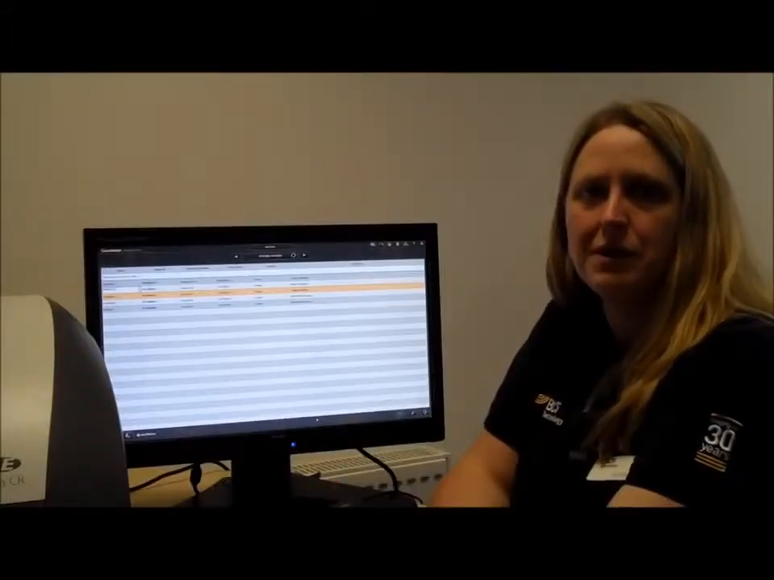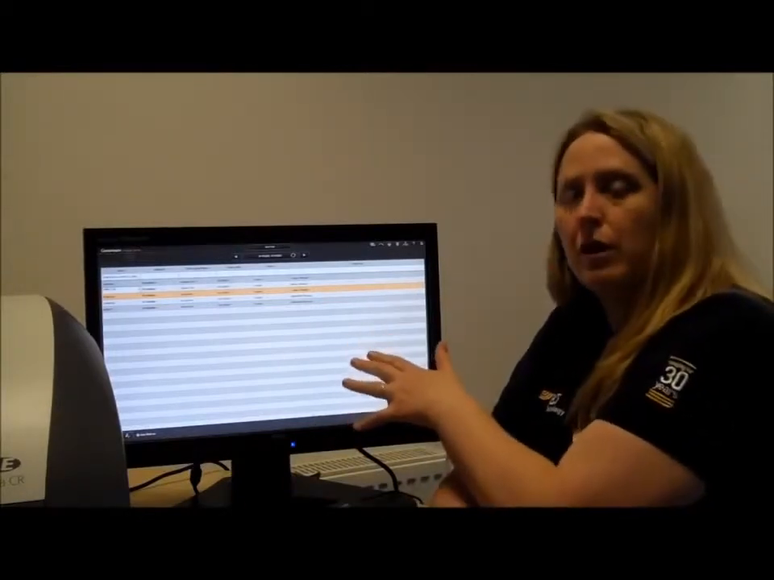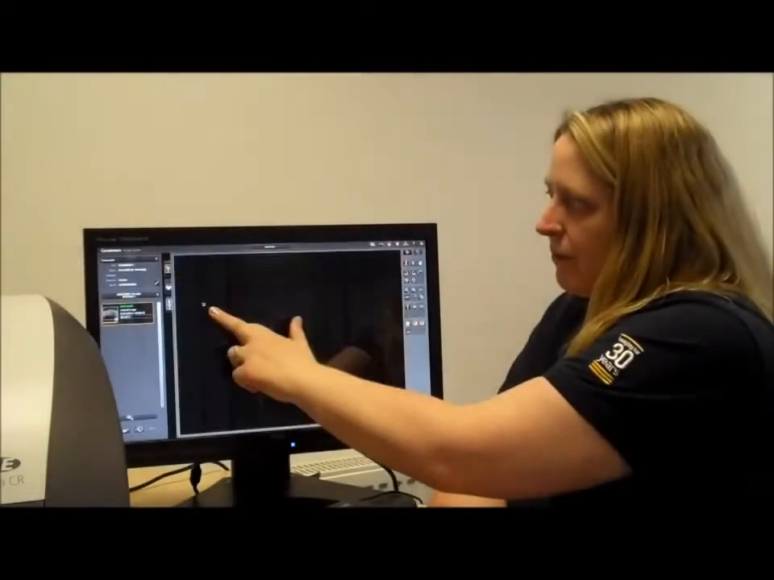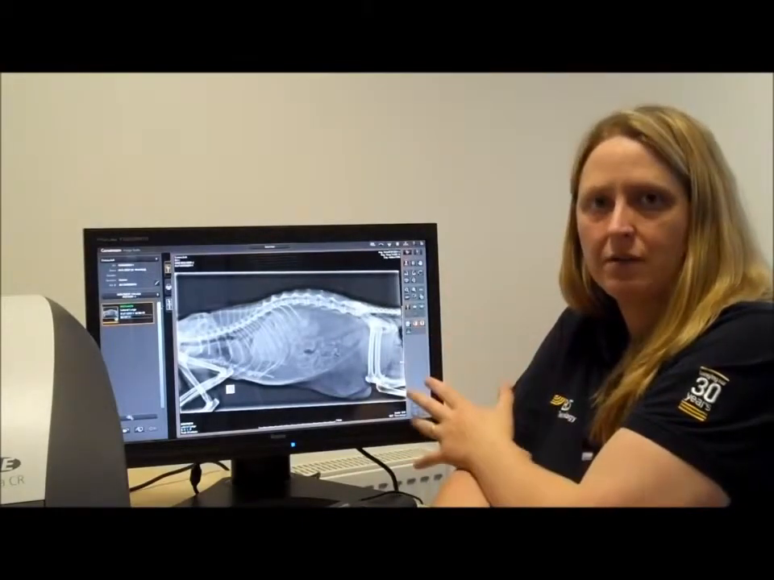If you want to review images that you've taken on a patient earlier in the day, all you need to do is work from your work list, locate the patient that you want and just double click on their name, at which point the images will just load back into the viewer, and at this point it is possible to manipulate them again if you need to.